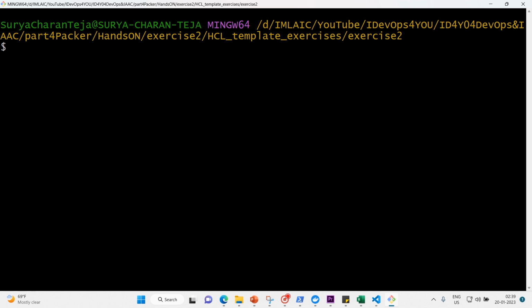So, build our Packer image. Build the image with packer build dot. The dot is the argument. I'm saying that this current present working directory has a file. Go there and find a file with the extension .pkr.hcl. Packer will print out the output.